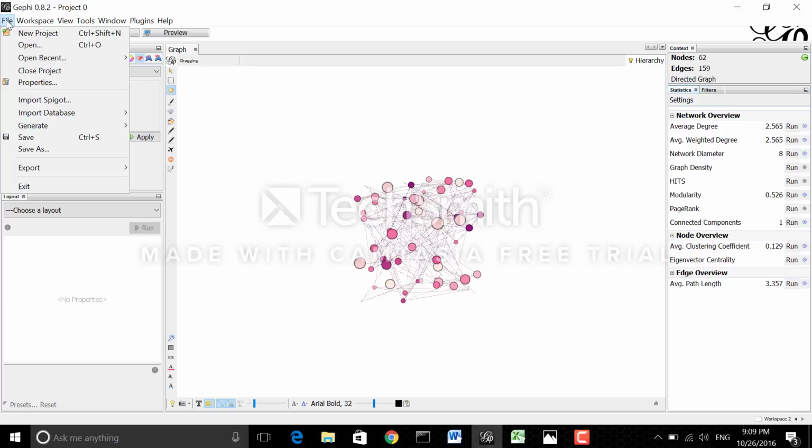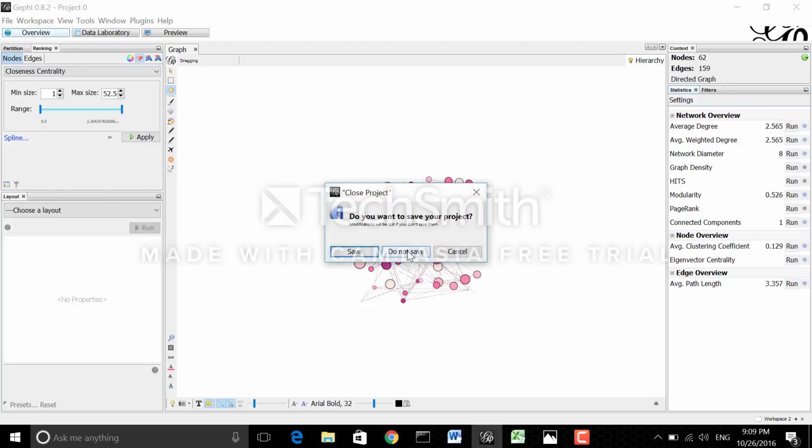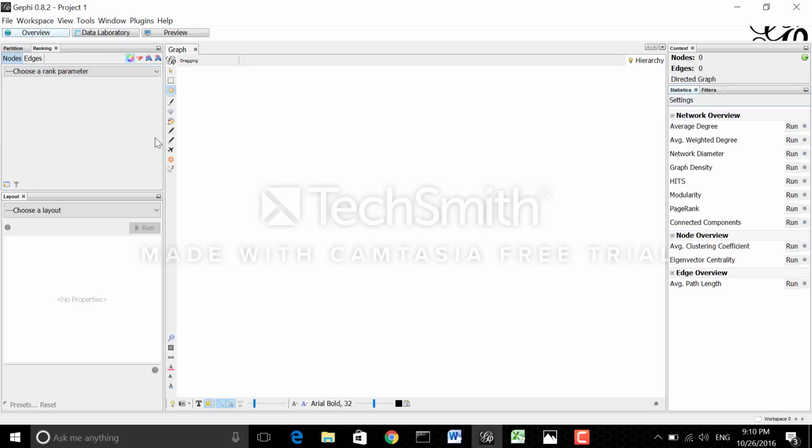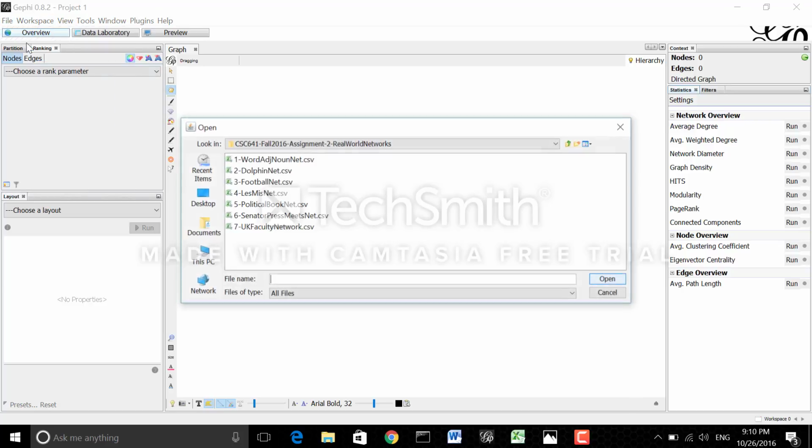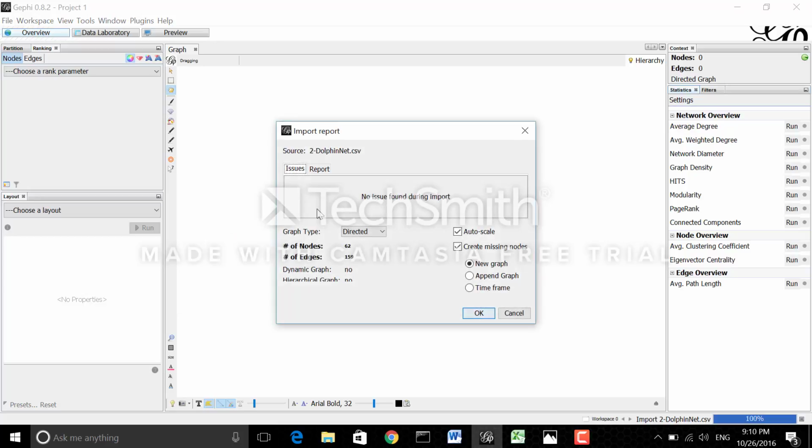So on Gephi we're going to open new project. Don't save. So open. We have like 7 types of data sets. I'm going to use the second one, dolphin networks. As we know, we have 2 types of graphs. We're going to use undirected graph, new graph, hit OK.